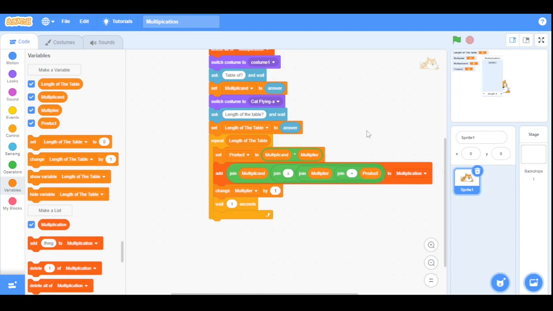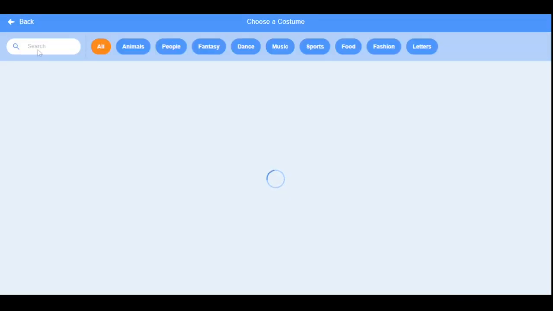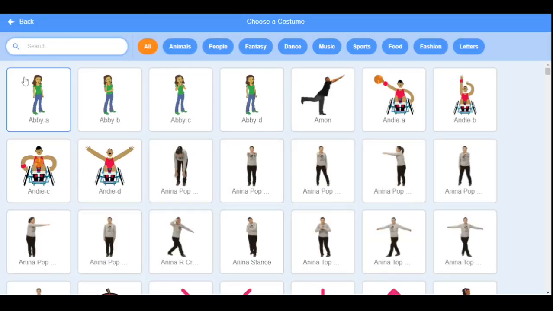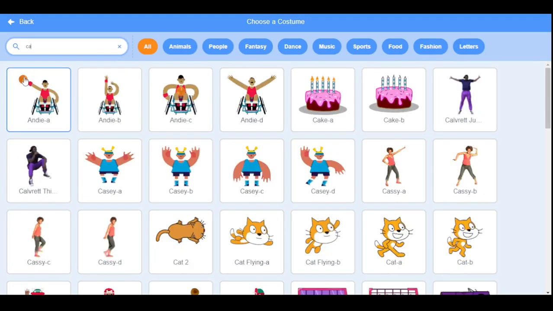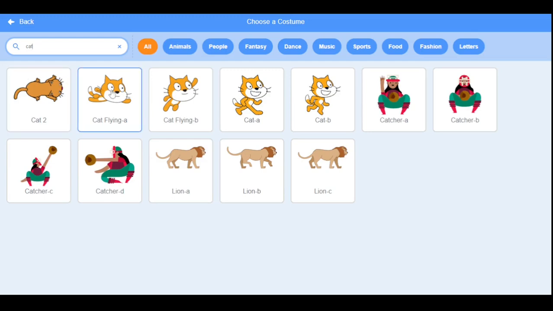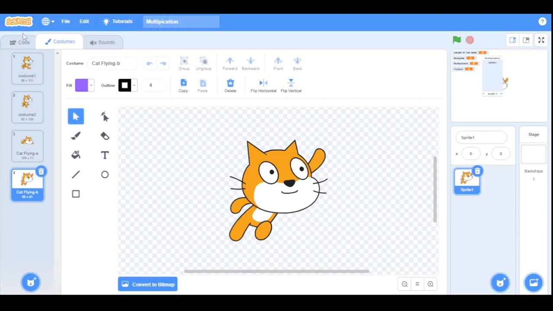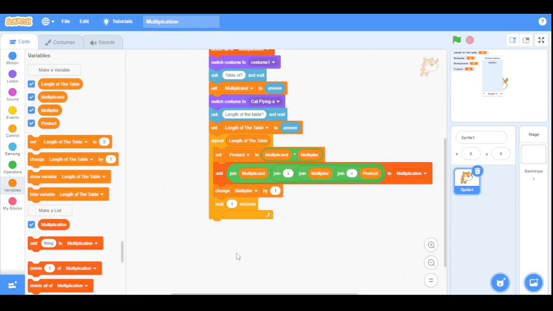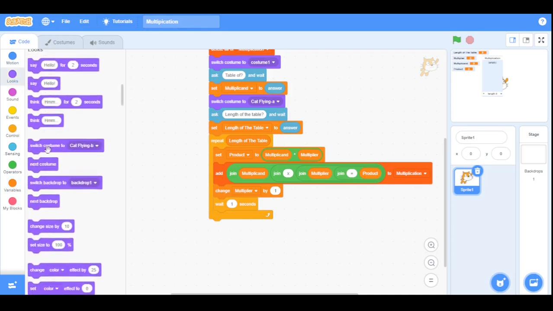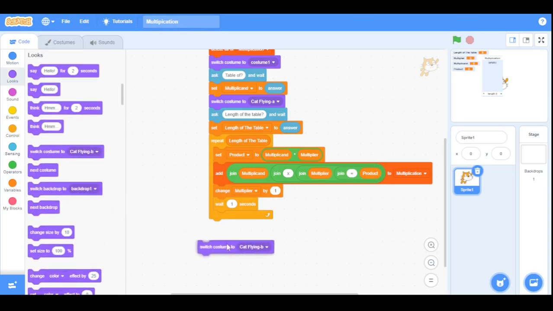Now just for fun, we will go to the costume tab. We will choose a costume, cat. And I will select cat flying B. Now go to the code tab. And at the end, we will switch to the costume cat flying B. And it will say, I did it.